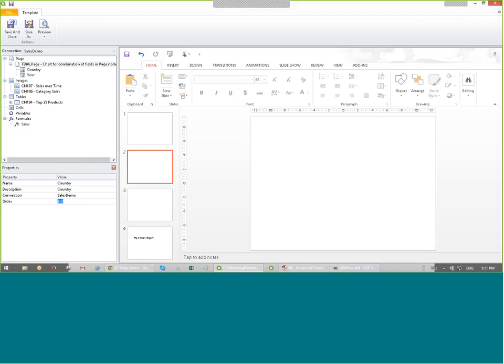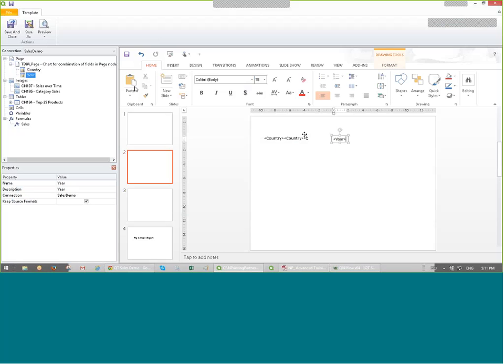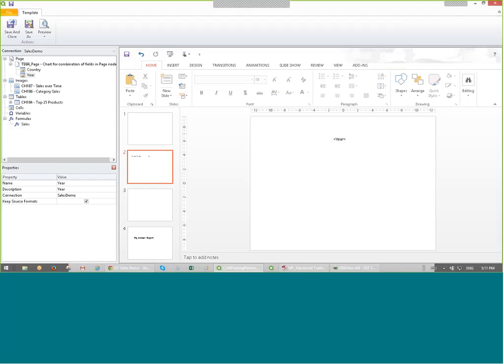Okay, so let's start by dragging in some of the values here. Just bring that in one more time. Okay, that's better. And you can see that the alignment tools for PowerPoint are in play here. So you can use those to align your data as well.